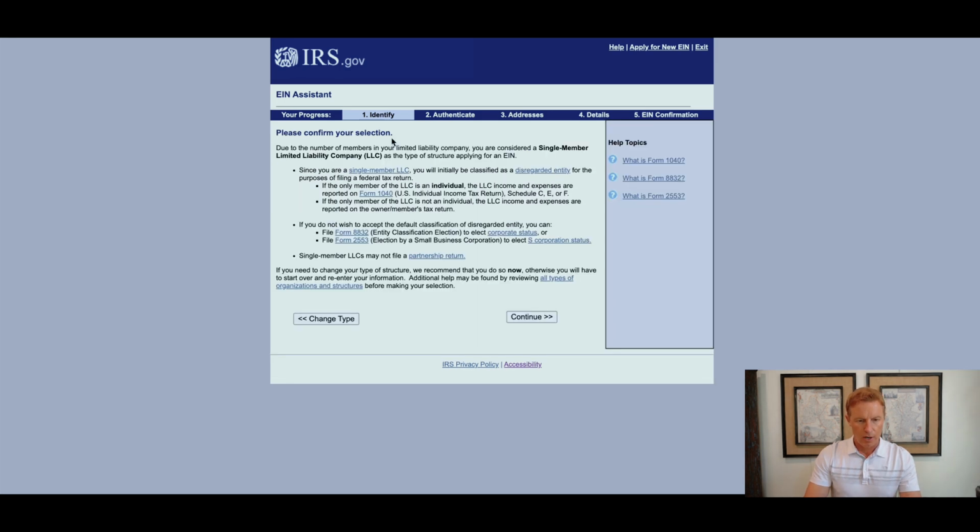Okay, on this page, it says, please confirm your selection. You will note that the IRS assumes, because you're a single member LLC, that you're going to be a disregarded entity. I often will choose S corporation status, and if you've watched my prior videos, you'll understand why. You will have to file a separate form 2553 to make the selection. And you can do that at a later date. It doesn't need to be done now. The IRS is just stating that they're going to assume that as a single member LLC, you're a disregarded entity, which is fine.